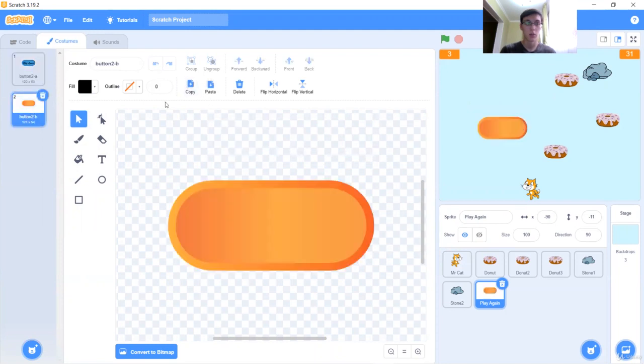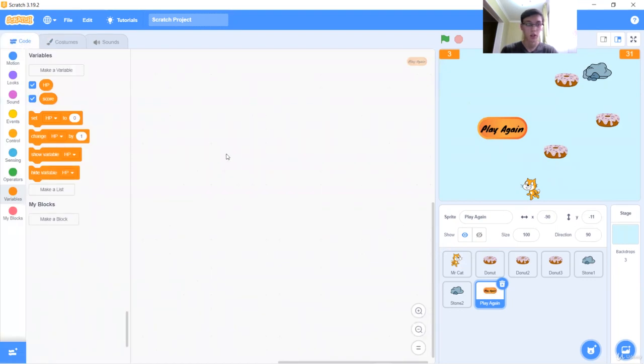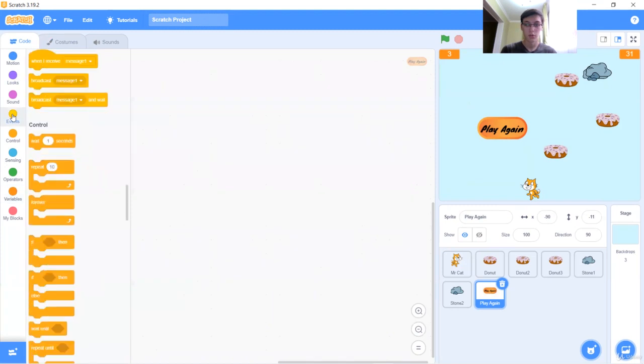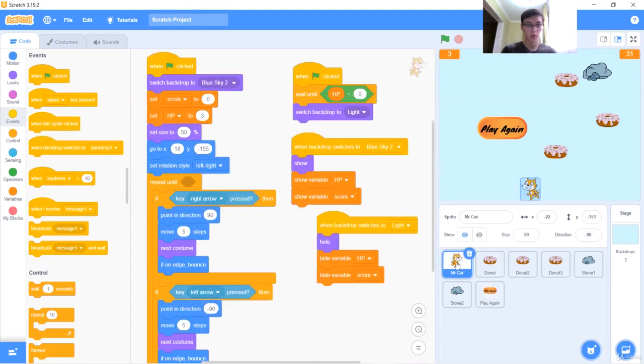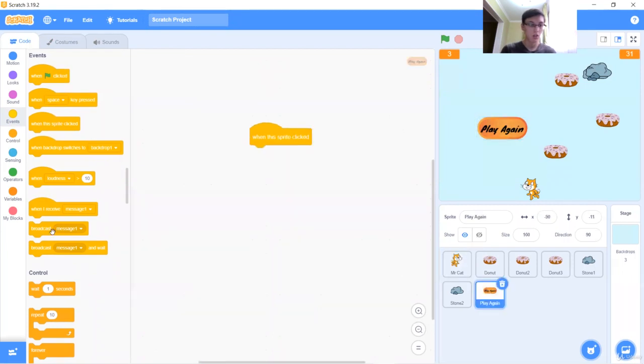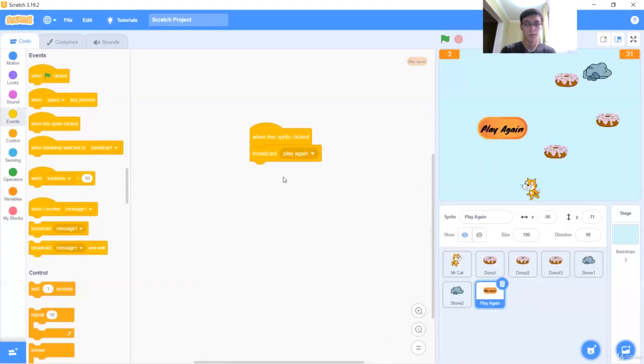Now let us copy this and paste it into the second costume, because of course we're going to animate this button. Nice, so this looks pretty neat. Okay, now let us go to the code. And what should we do here? Of course, we should show and hide our button too. So when the flag is clicked, or maybe when the sprite is clicked, we're going to broadcast the play again message. So when the sprite is clicked, we're going to play again.